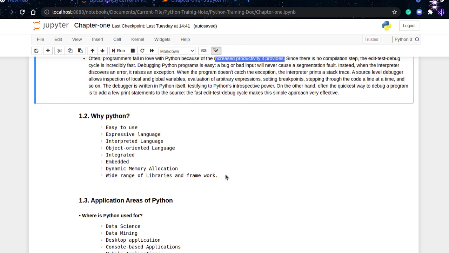The other one is that it is an expressive language. We can express what we want in our system, for whatever purpose we want to use it. The other points are that it is an interpreted, object-oriented language, integrated with other systems, embedded, and has dynamic memory allocation.